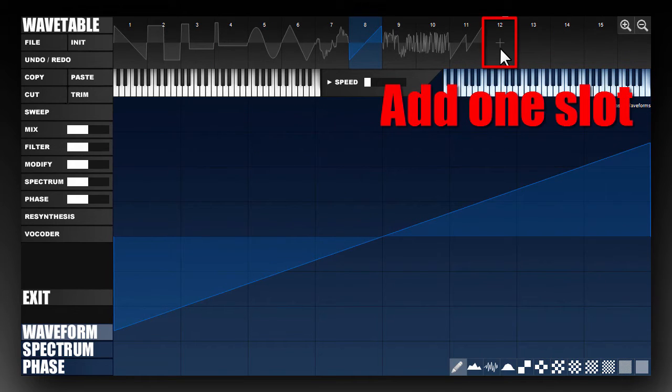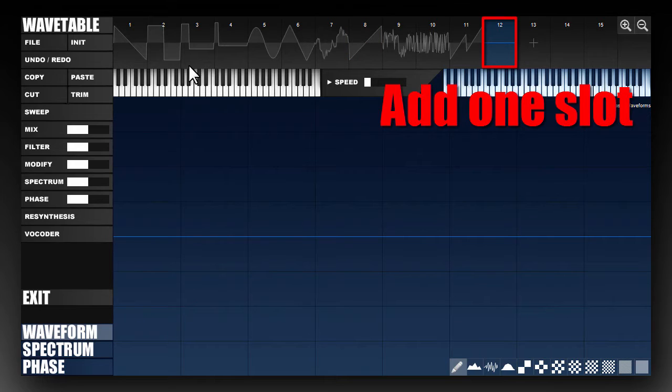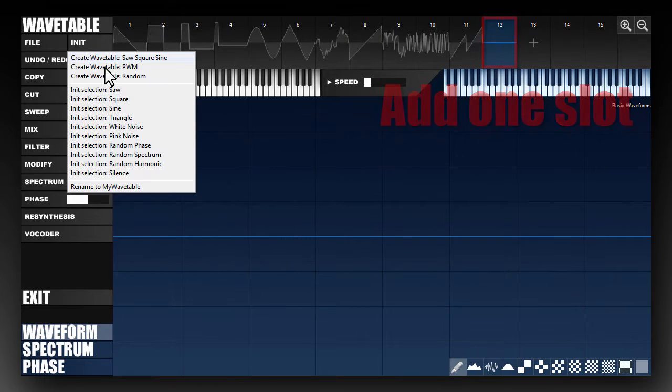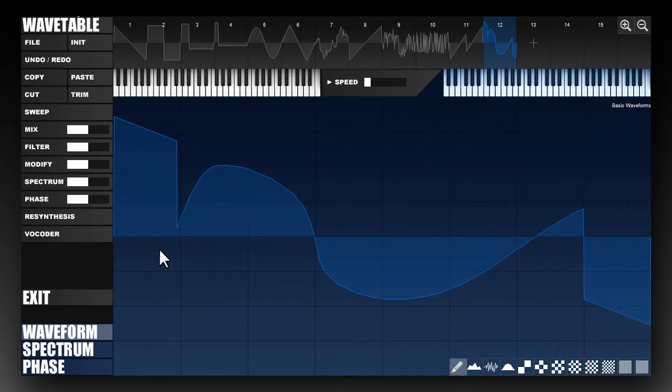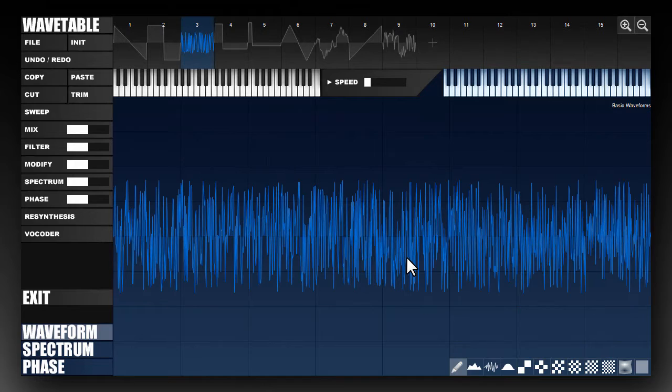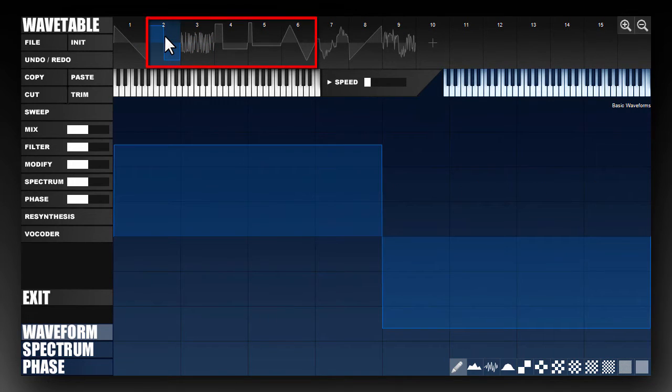If you click on the plus sign at the end of the wavetable, you can add another slot to it. This one you can initialize with a sine wave, a saw wave, or your own creations. You can select several waveforms by clicking on the wavetable strip, holding down your mouse and moving it. The currently visible waveform is still blue, the rest of the selected parts are red.